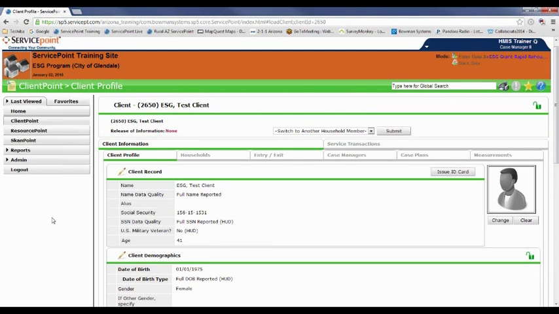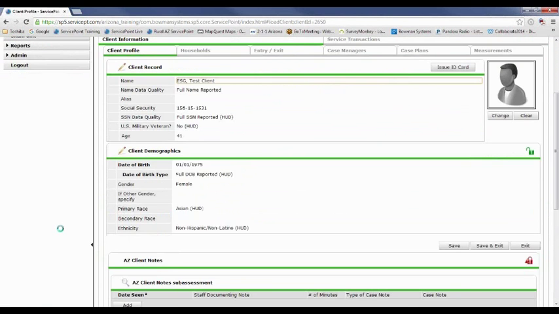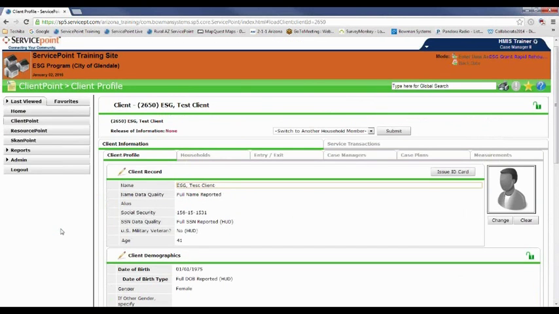For training today, I'm going to say that the client is exiting today, so I do not need to use backdate mode. However, if the client exited a few days ago and you're just getting around to entering that data, then you should backdate to the day the client actually exited. You would do a client search for your head of household or client that is exiting. And when you exit, please do exit through the head of household.